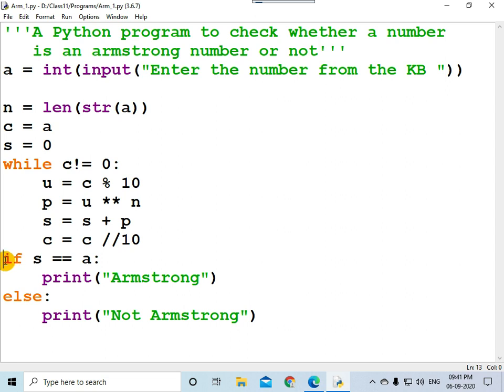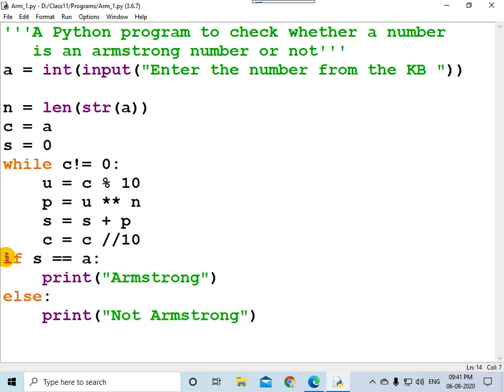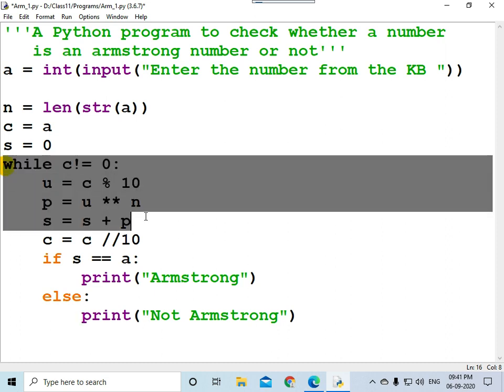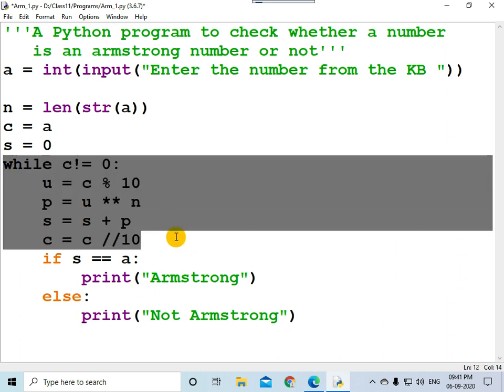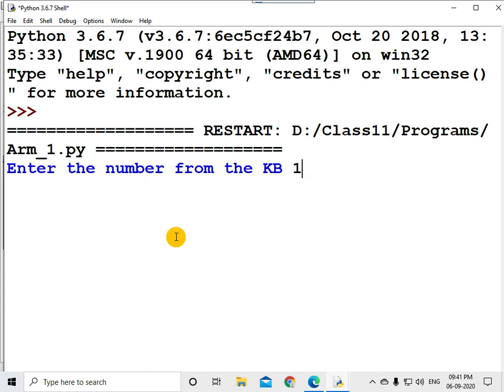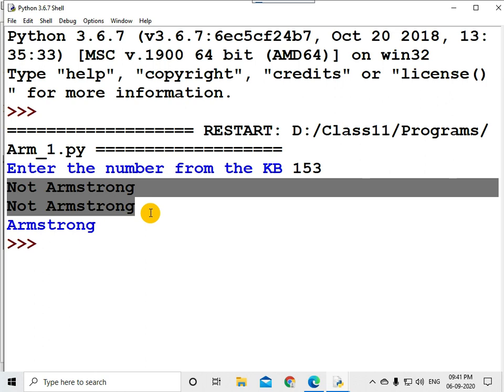So indentation is very important. It should be indented like this. Okay, if you indent like this, you will not get the answer because now it is part of the while loop. Okay, see, you can see the answer is wrong. 153. See, it's coming. Why is it repeating like this?